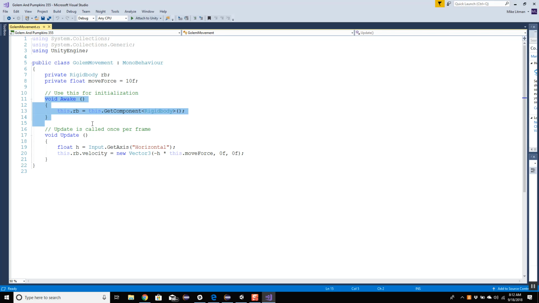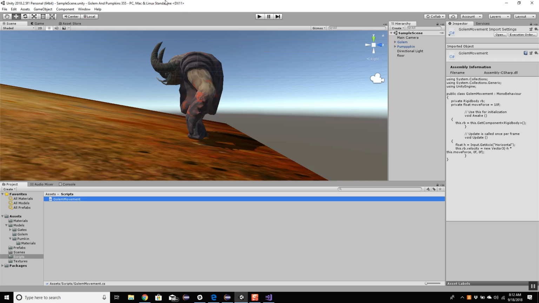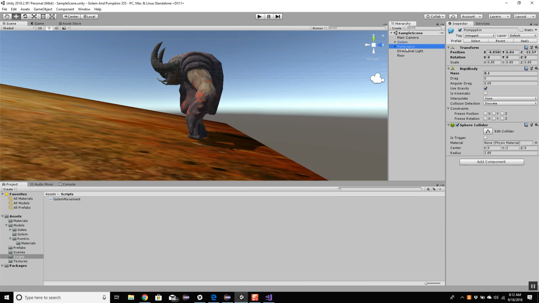All right, so I want to make sure we're clear here that when we drop this script onto our actual golem in our screen, he owns a copy of this script. We could have another dude, we could have that pumpkin have a copy of this script as well, and we can then move the pumpkin. I'll just show you that real quick. So I'll click on our pumpkin. This guy does have a rigid body, so that won't break.